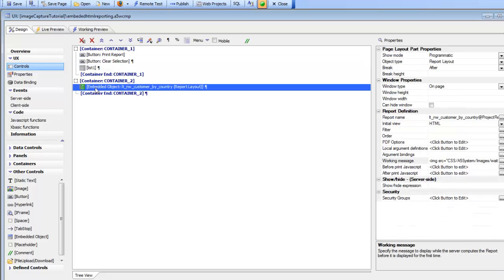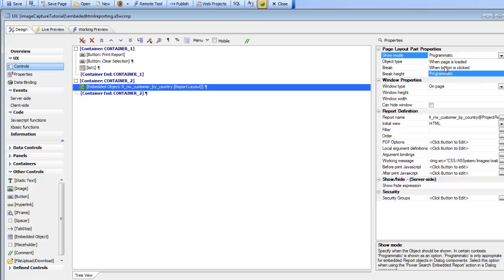So we've specified here that when we embedded the report, we'd like the initial view of this report to be HTML, and furthermore we've specified that the embedded report itself should not be shown initially when the UX component is rendered, but that it should be shown programmatically. So when we click a button, we would like to actually go ahead and show the report.